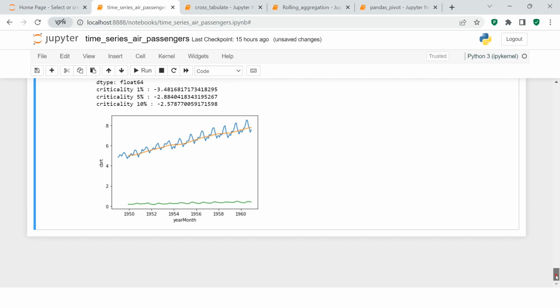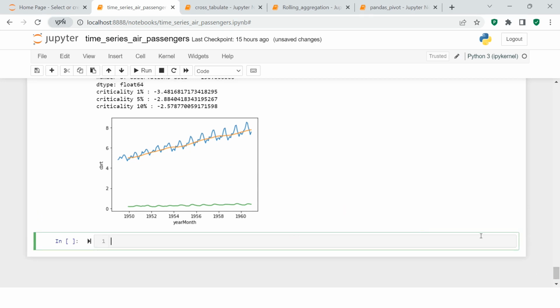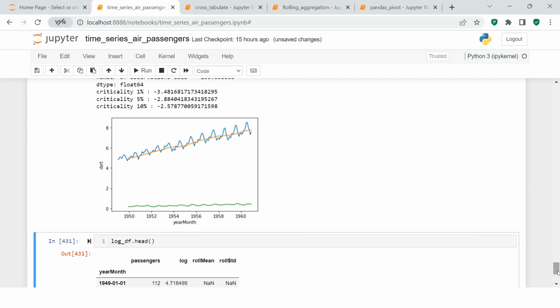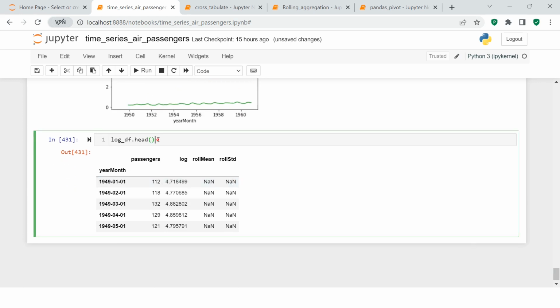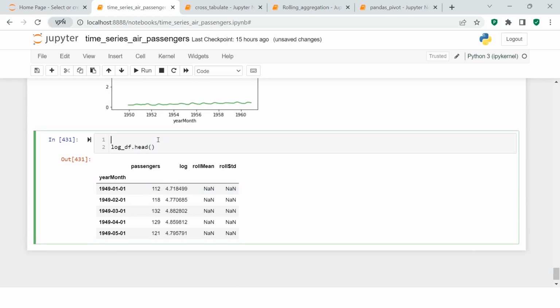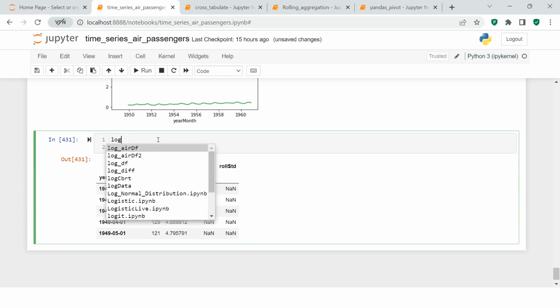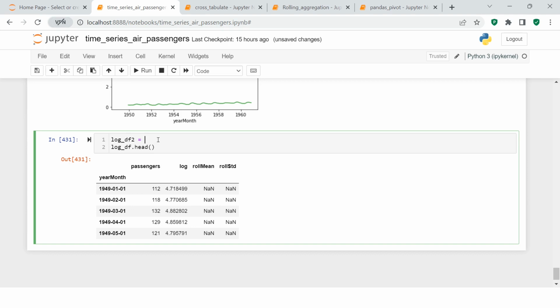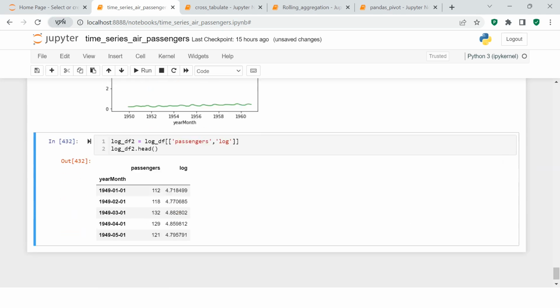So what I'll do is, first I have the log_df.head. Here is what we have. Now let me make a subset and let's call it log_df2. log_df2 equals log_df, and out of that I will just take the passengers and the log variable, and let me show you the sample data. This is how our data looks like.